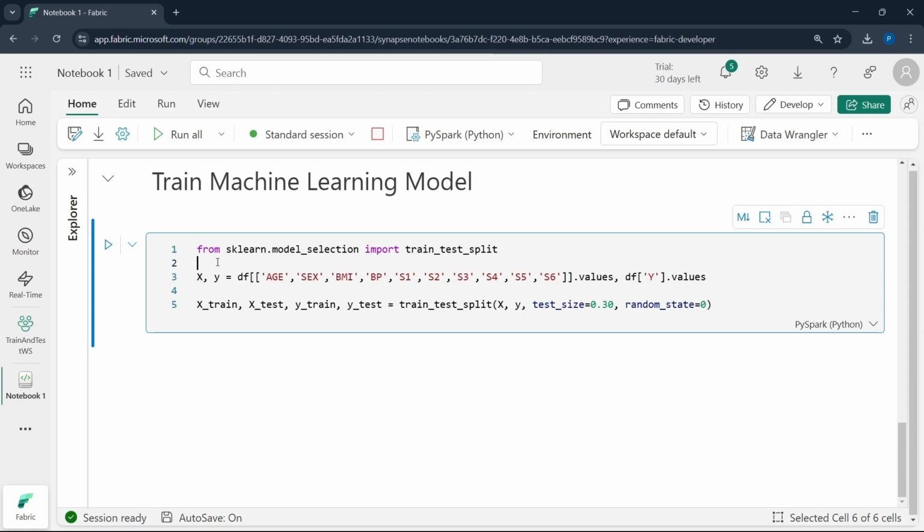So in summary, this code is splitting your data set, or df, into a feature matrix represented by capital X and a target vector represented by small y. It then divides the data into training and test sets, where 70% of the data will be used for training and 30% for testing. This is a common approach to ensure that your model is evaluated on unseen data, that is the test set, which helps in assessing how well it generalizes to new data.